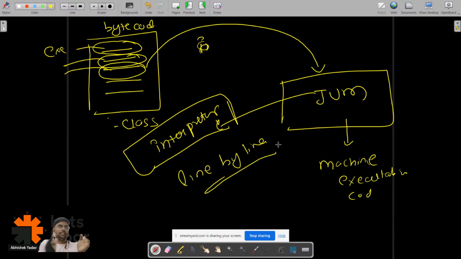Is everyone clear on the difference between the compiler and the JVM? If anyone has any doubt in this part, please write in the chat. Bytecode is encoded data that is understandable by the JVM, and this bytecode is helping us achieve platform independency, through the bytecode and the JVM.